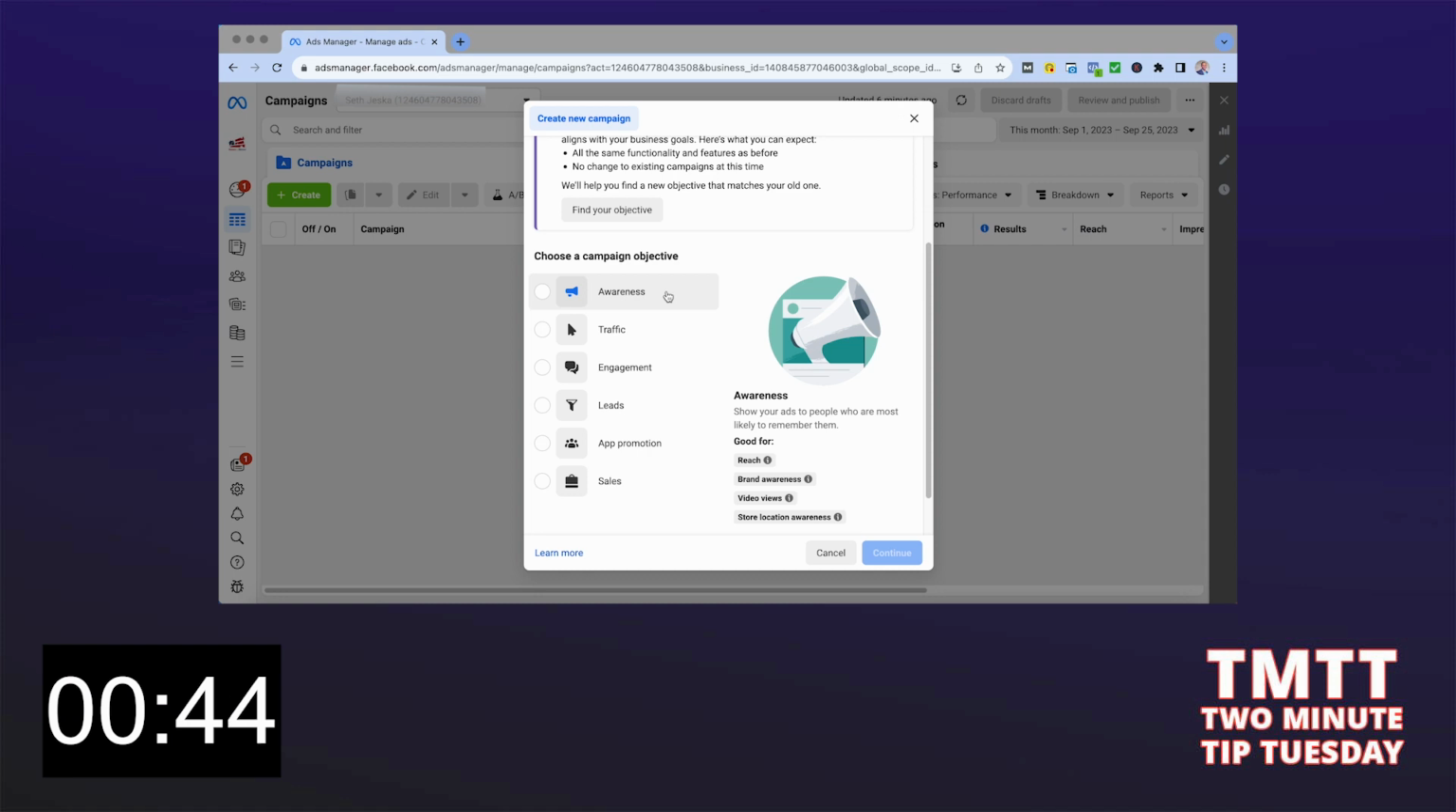Now, the traffic campaign is going to optimize for getting as many people to your website as possible for the least cost. Now, it's an effective campaign to get people familiar with your business and brand by getting them more information on your website. I have ran traffic campaigns that have generated a significant amount of leads, but Facebook will not optimize your campaign performance for leads. It's just going to try to get as much traffic to your website as possible for the least cost.